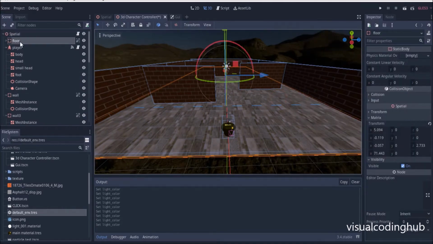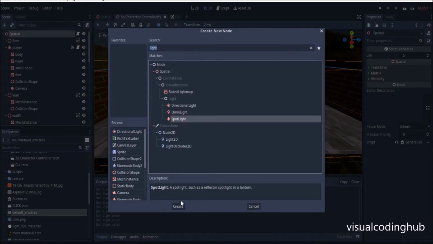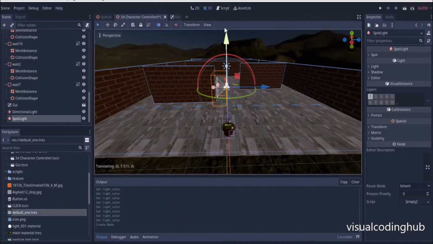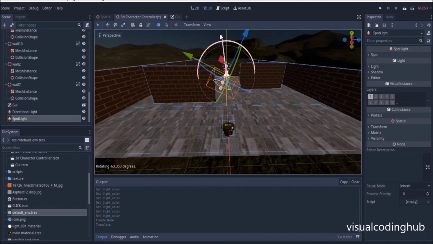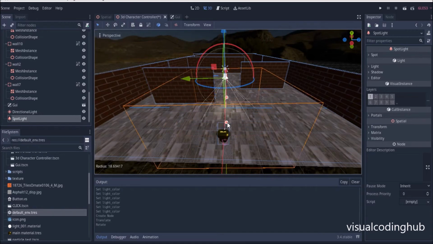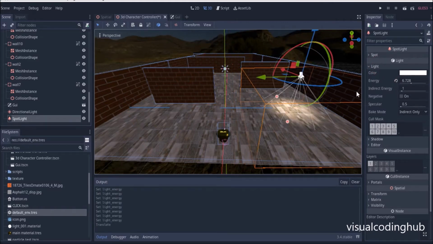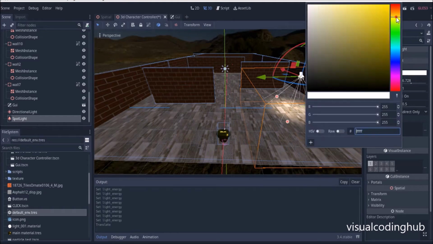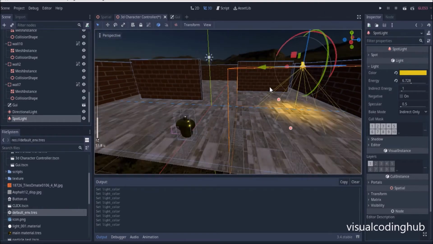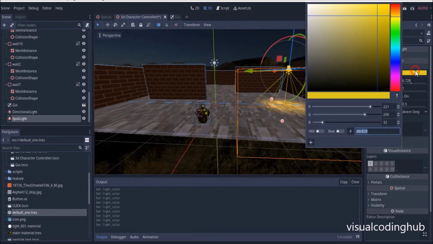So I want to add another light, and this time I want to add a spotlight. I want to see how these things work. I'm going to rotate that, and click here to increase the size of this. When I increase the strength of my lights, I can have the light work like that. I'm going to make it yellow. I actually want to have a very dark scene and have this light illuminate the whole place.